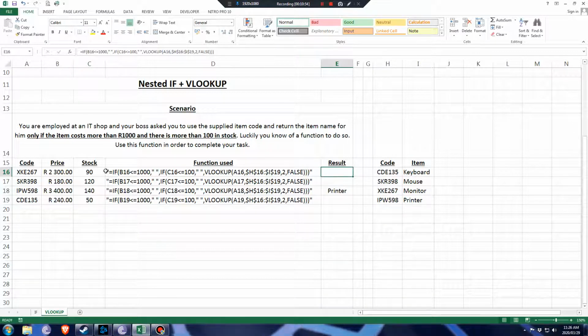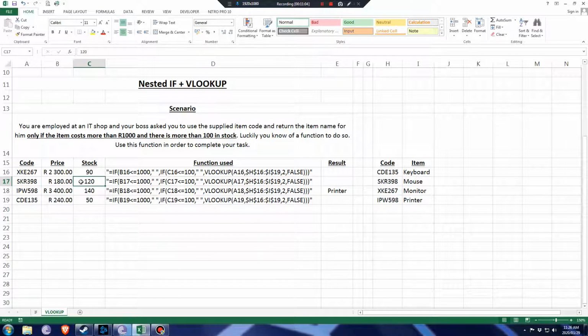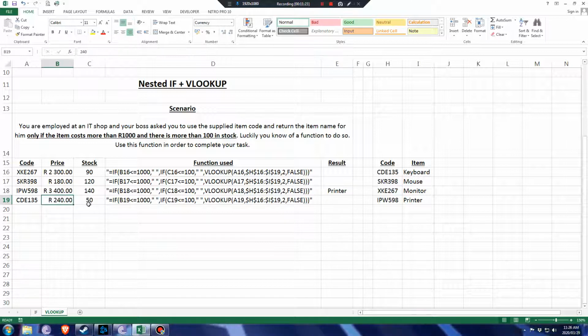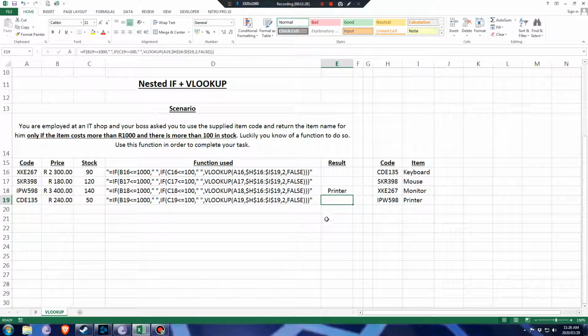My others are blank because they do not comply with the criteria set in the scenario. If you look at the first one, yes, the price is more than 1,000, but the stock is lower than 100, so it must return blank. The second one, the stock is more than 100, but the price is too low to comply, so it's a blank. Whereas the third one reads printer because the price is higher than 1,000 and the stock is more than 100, so it must return printer. And the last one, your price is too low and your stock is too low, so obviously it's going to leave a blank.